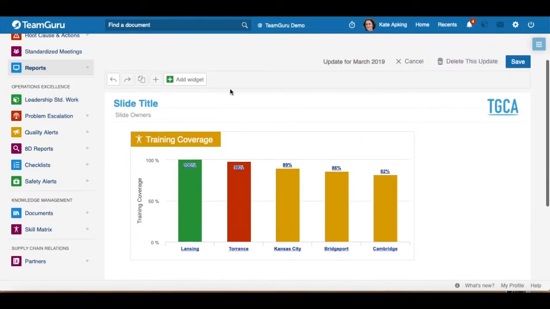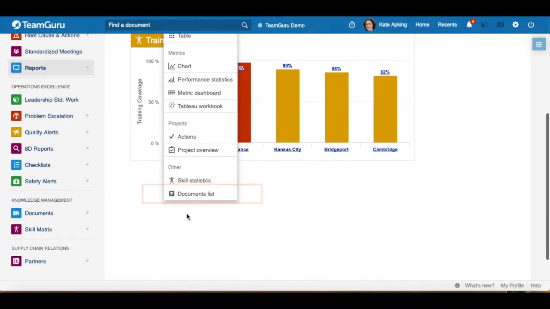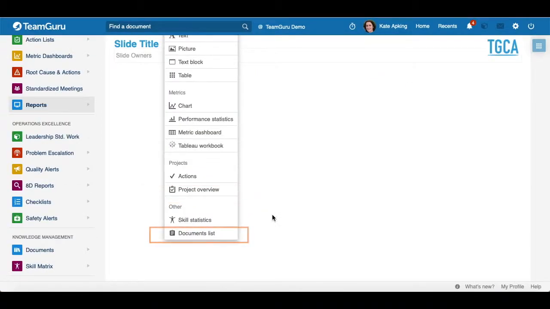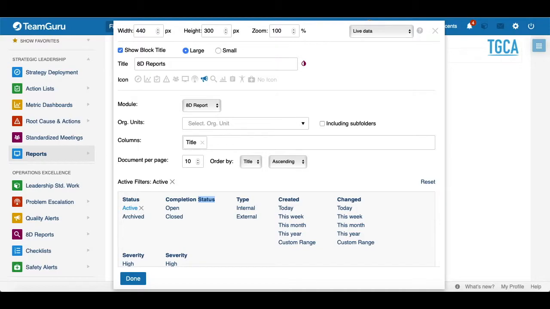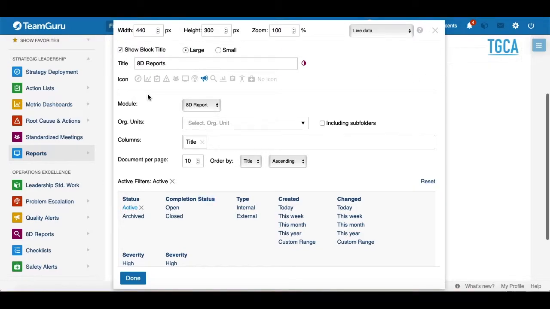And let's finish our video tutorial with the last option for widget, and that's documents list. At the moment, your documents list widget is linked to our action list module, quality alerts, AD reports, and safety alerts. So when we click on it, first you will see all the basic settings again. And then you select module from drop-down menu between these four options and your org unit from org structure, and you can also decide if you would like to include subfolders by checking this box.